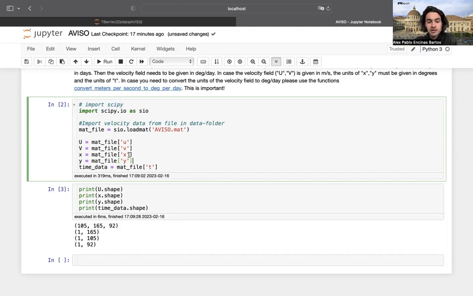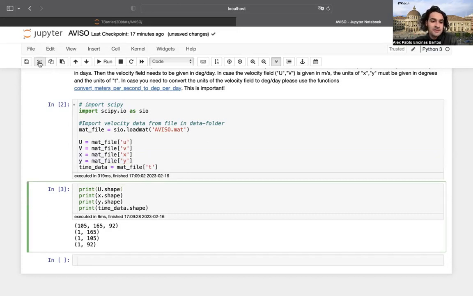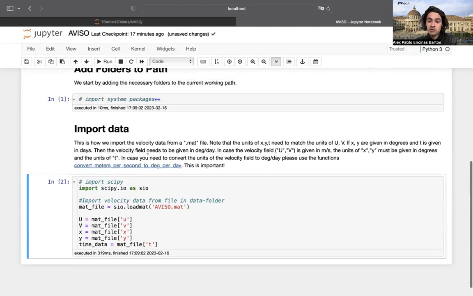So you always need to make sure that the units of u and v, so of the velocity field, need to match the units of the spatial and temporal grid coordinates. I mention this because in oceanography, it's often assumed that the velocity field is given in meters per second. So what you then need to do is convert this velocity field from meters per second to degrees per day. Now, we don't need to do this for this MAT file because this has already been done. The u and v here are already in degrees per day. But in case you download velocity data from some platform and it is in meters per second, then you would need to convert this.